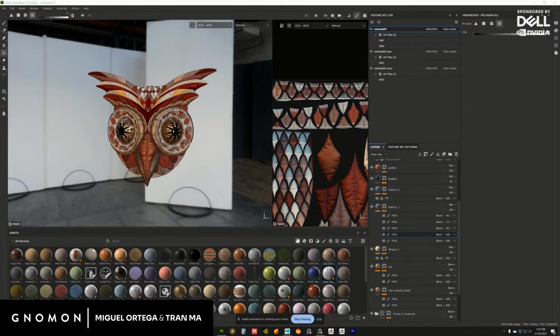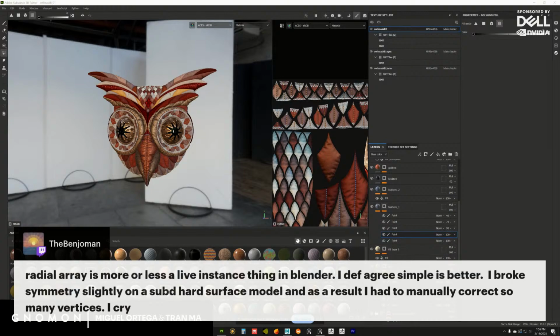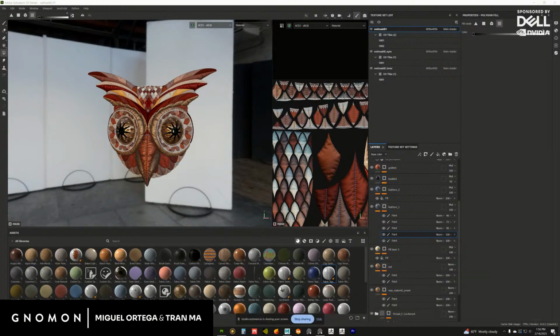Let's see. Okay, so Benjamin explaining radial array. I don't feel like Maya has, I know 3D Max has what people tell me is a crazy array tool, but I don't use 3D Studio Max.